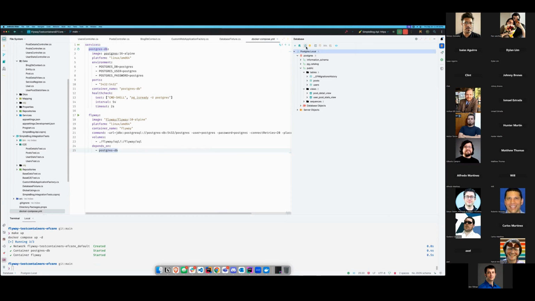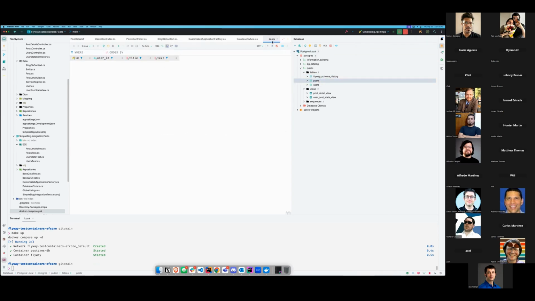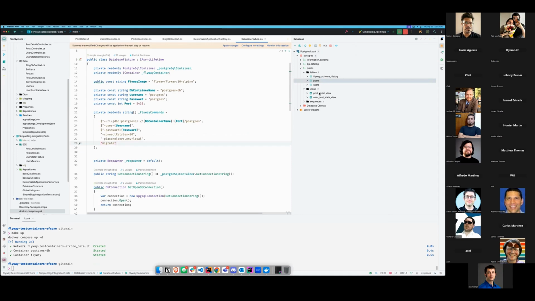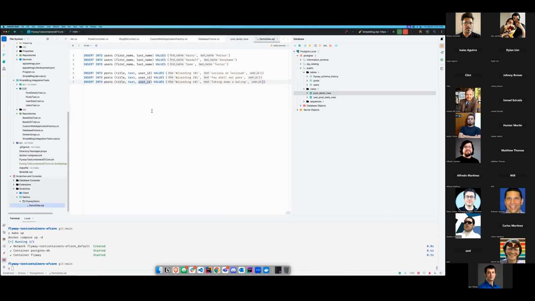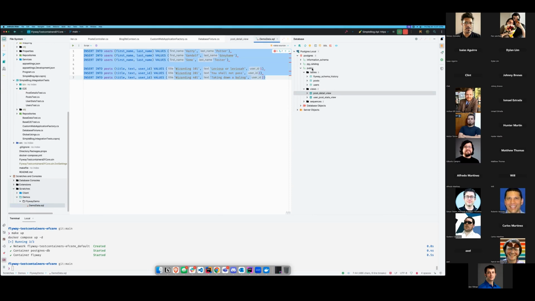So if I come over here, I can refresh my database schema and they all stayed the same. If I go over to posts, it's empty. But then the view is here. There's no data right now, but let's see. I think I have a script that I can real quick throw together. Let's do that.